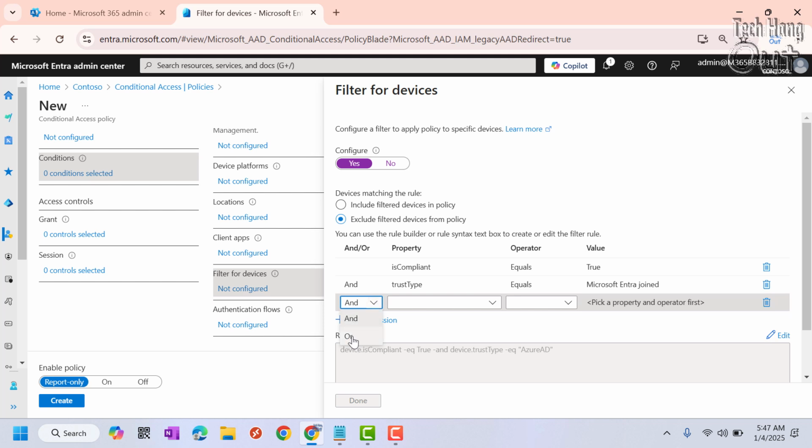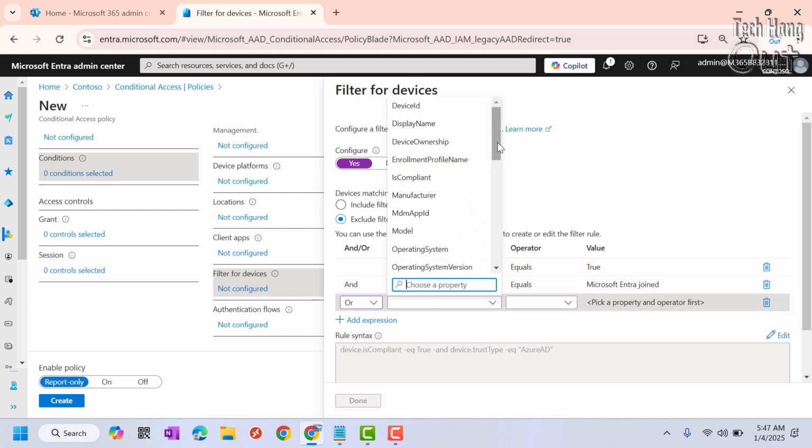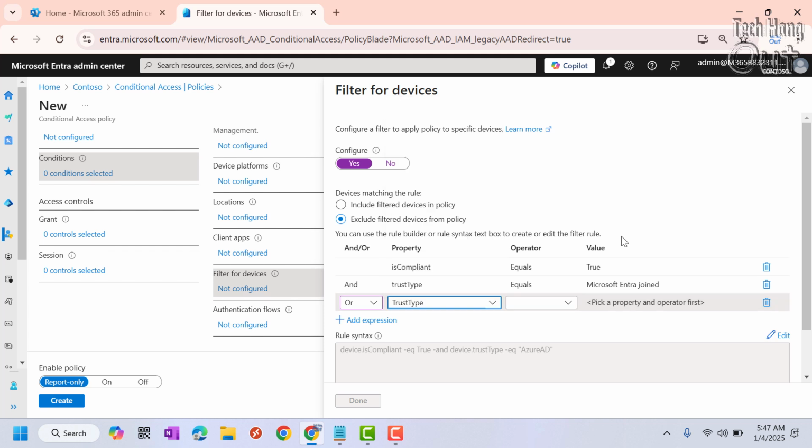I will put this into or is very important, which means that at every point in time the device must be compliant and any of these two. So and what again here, the trust type equals Entra ID join.